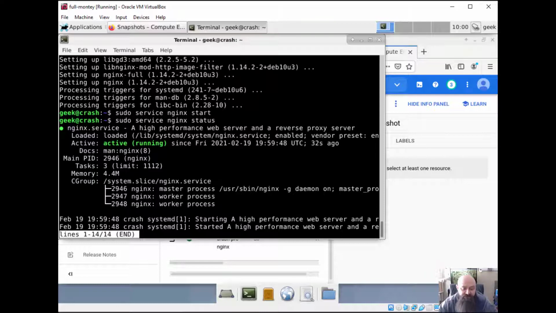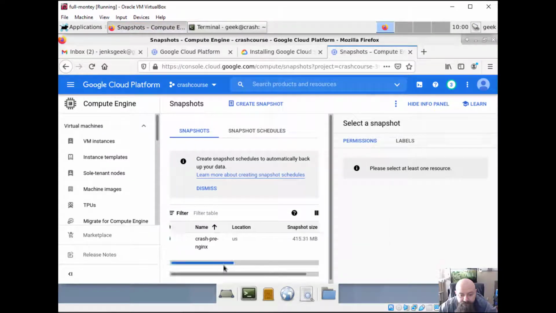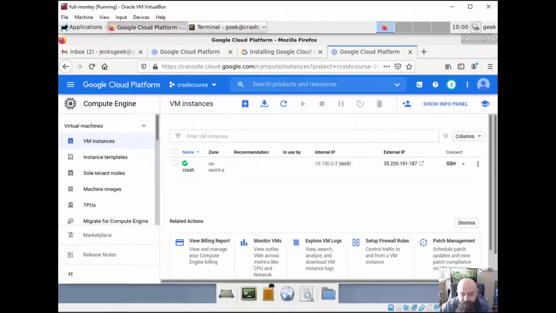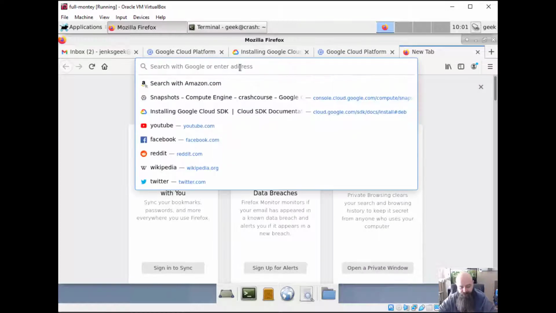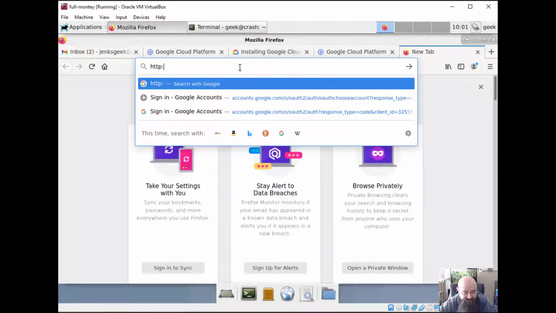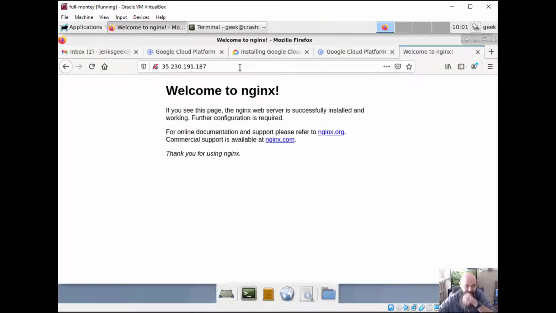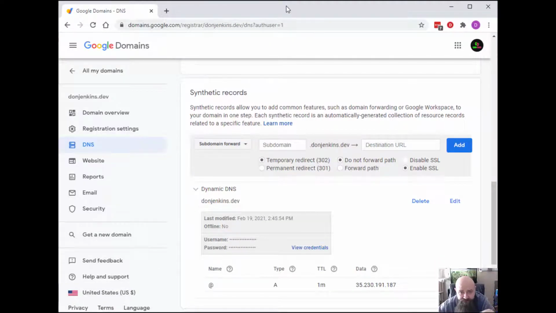Yep. So we should be able to go here. Go to instances, and we want to get that external IP address. So copied. Let's open up. And we've got to do HTTP because we haven't set up a cert on it yet. So just so this is not because I'm connected to that server with this VM. This is Chrome on my computer.